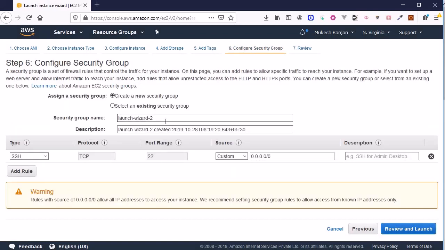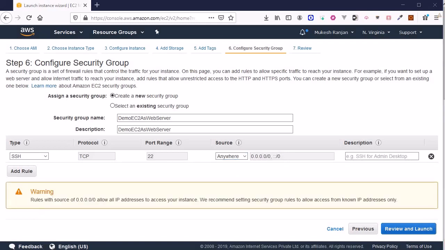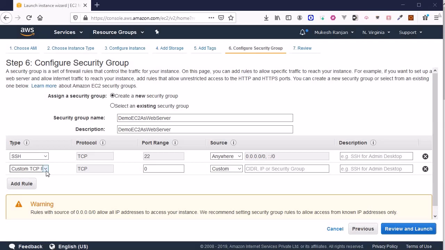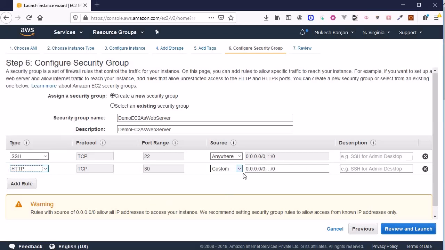Here we will create a new security group. So provide a name, demo EC2 as web server, and give the description as well. So we have given the same name as the description. This security group already has SSH. We can choose either my IP, or I'm going to stay with anywhere so that it will be accessible from any of the IPs. Now we will add another rule for port 80 so that HTTP requests will come and we can access it. Again we are going to keep it as anywhere.